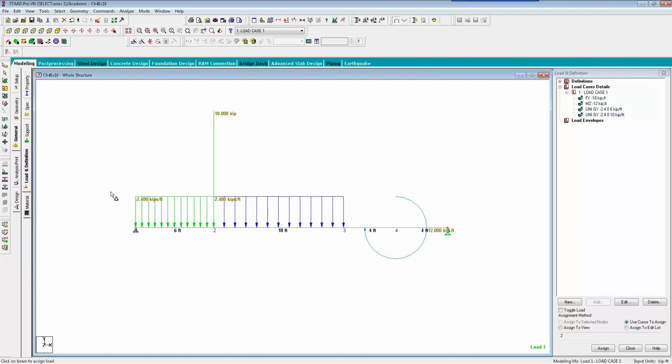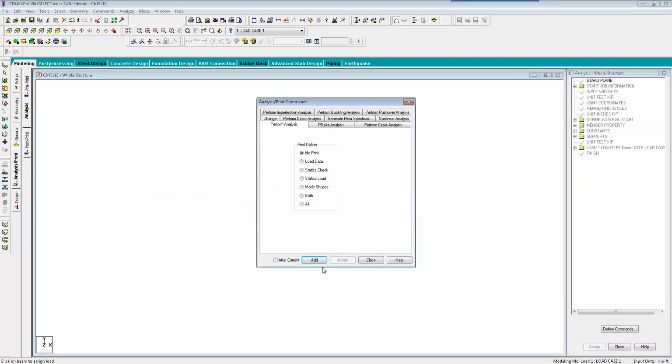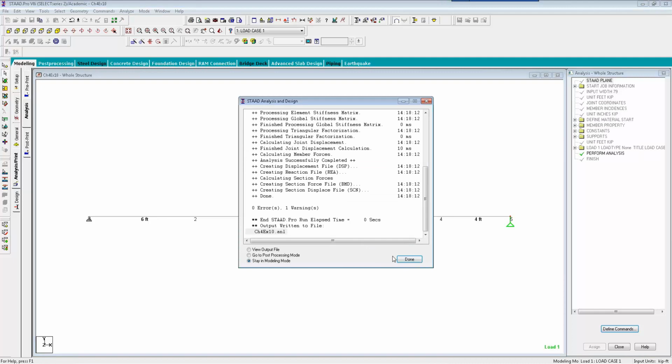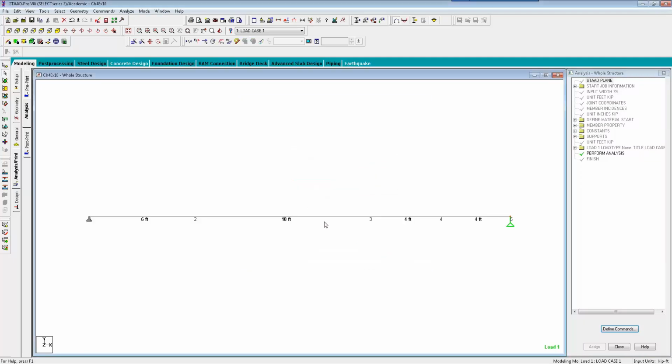The next step is that we have to analyze this problem. Analyze, analysis print, add an analysis type, then go to analyze, run analysis, save, done. The warning is that because we only defined one parameter for the material, we only defined modulus of elasticity, we left the other one empty. Now let's see the results.